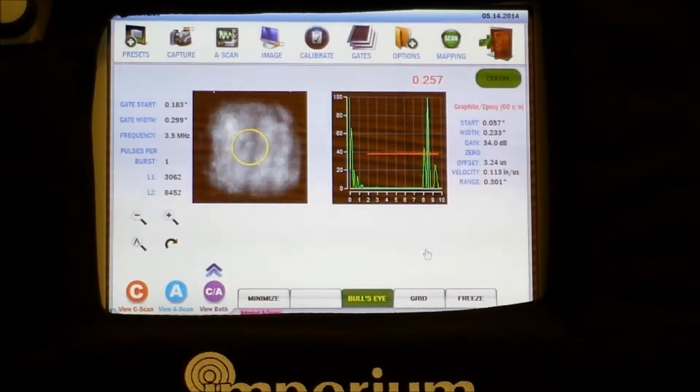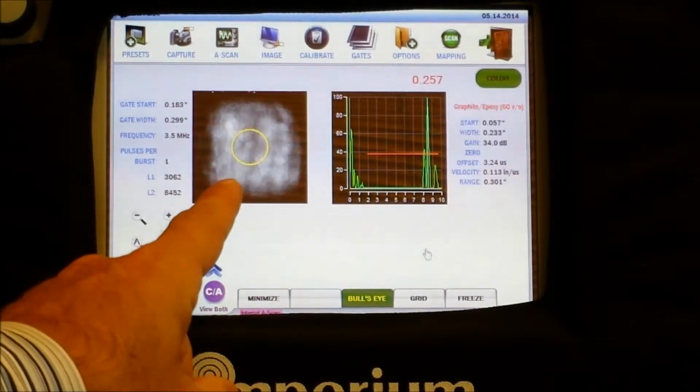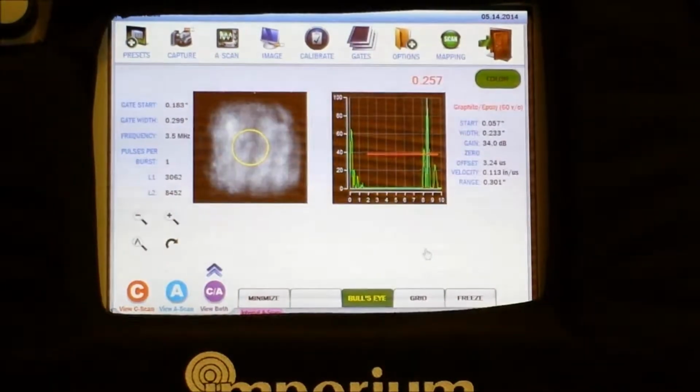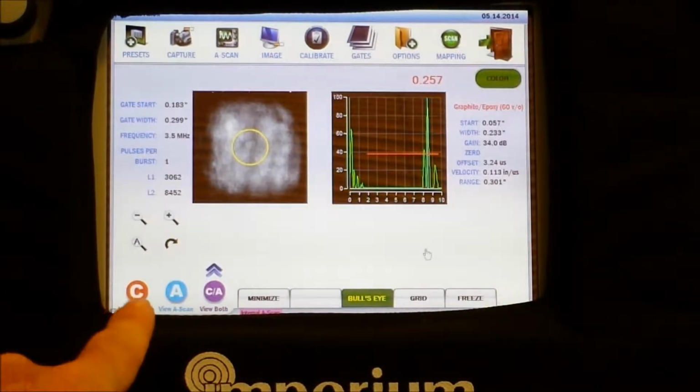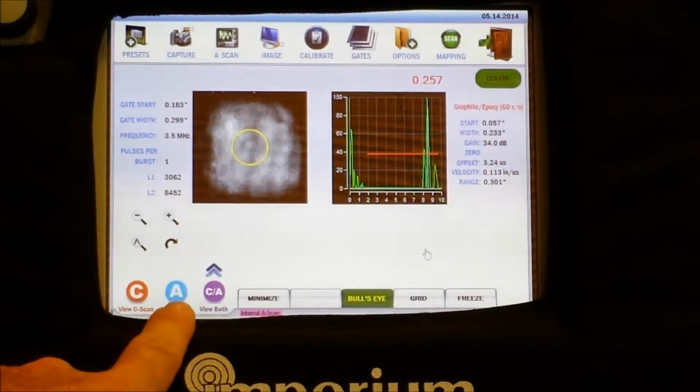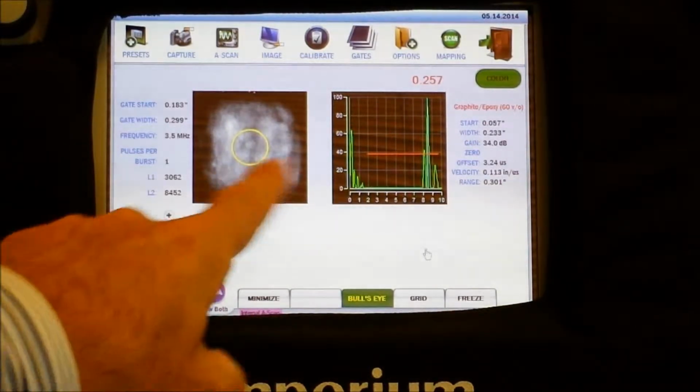Okay, we're going to navigate around the graphical user interface a little bit. Let me just show you what each of these things mean. Again, on the left-hand side you have a C-scan and then an A-scan at that bullseye. You'll see at the bottom here it says C or A or both. Right now I have it on both.